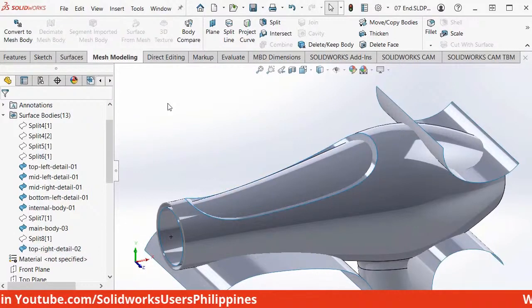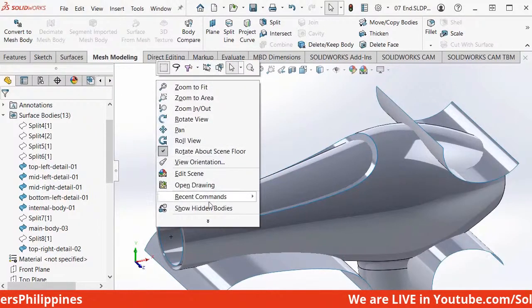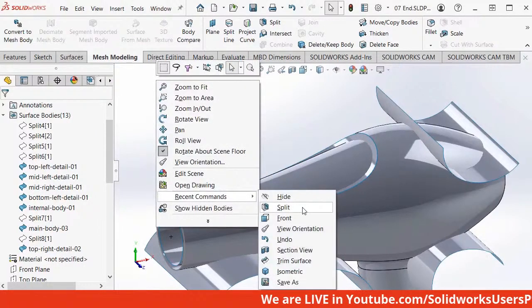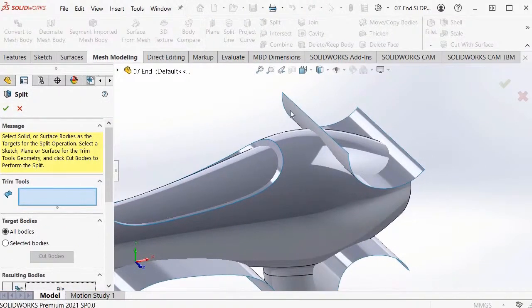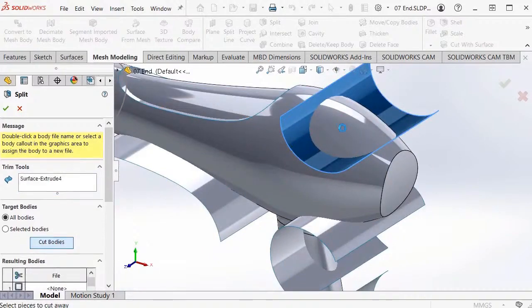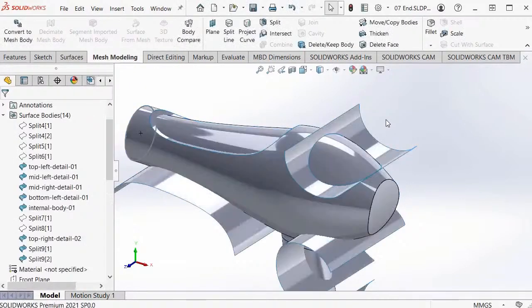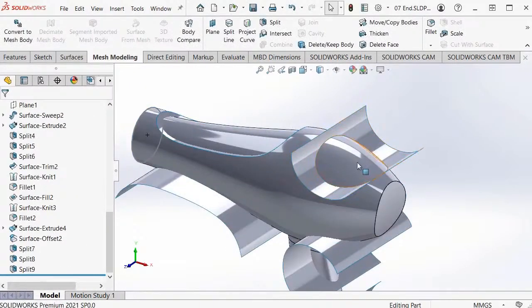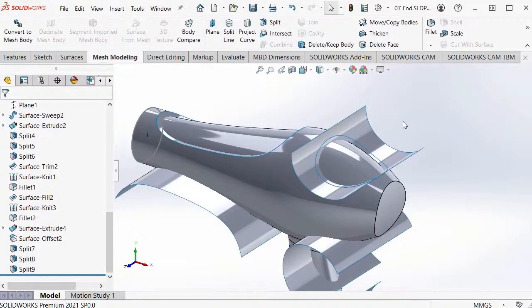Another method of repeating a command is by right clicking under recent command, selecting split. Trim tool to be this body. Selecting cut bodies. I would like to cut out this body. Selecting the green check mark. Selecting this body, turning its visibility off.